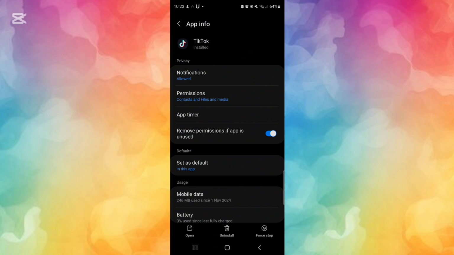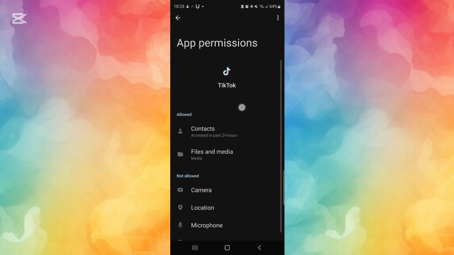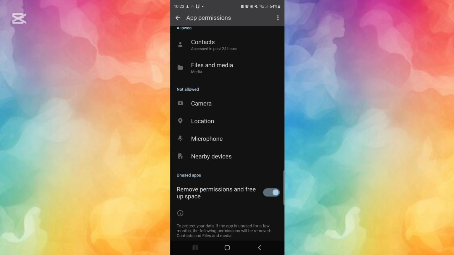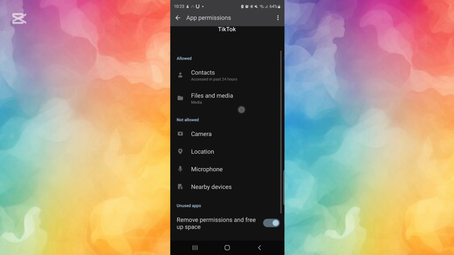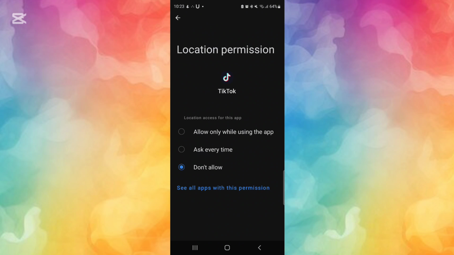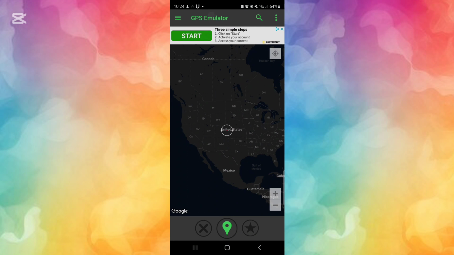Once you're at device settings, what you'll have to do is you will go on permissions. Once you're at permissions, just make sure that location is in not allowed. If it is in allowed, what you're going to do is you will just click on it and make it not allowed. As you can see, when you click on location permission, these are the three options you see. Don't go on the first two, just press on don't allow, and this will disable location and it won't be able to track what your current location is.